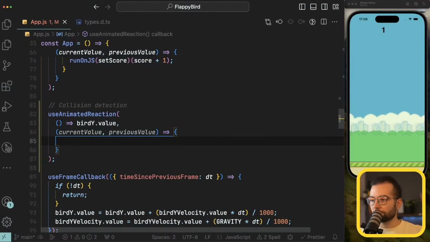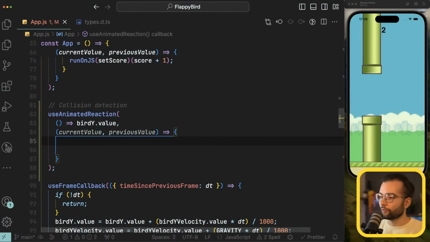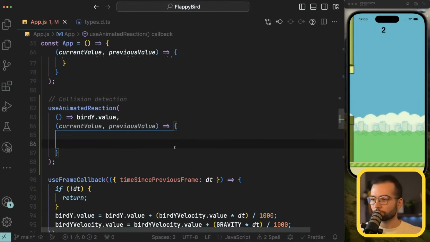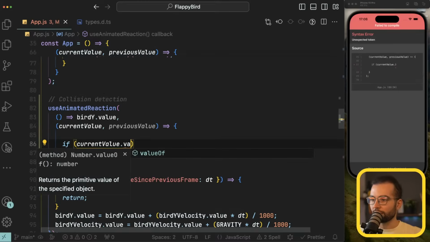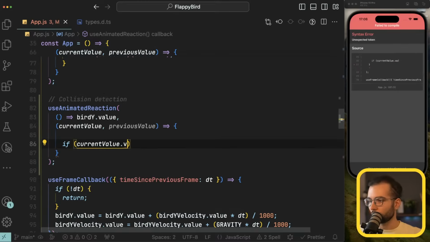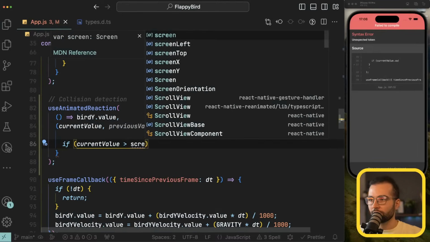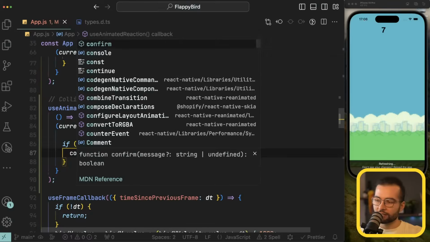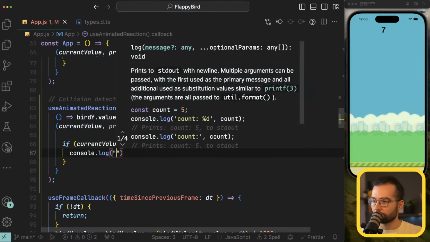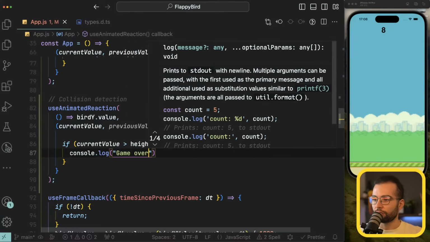And let's basically do the following. If current value is more than the screen height, that means that the bird fell down, right? Let's do a simple console log, game over.